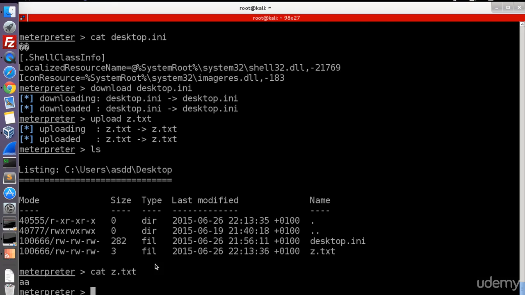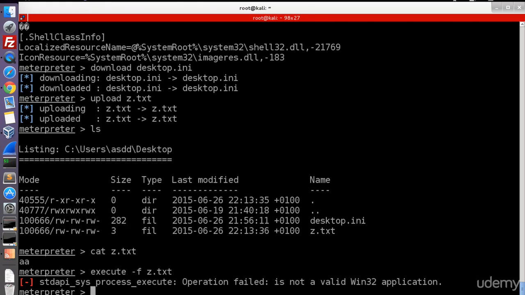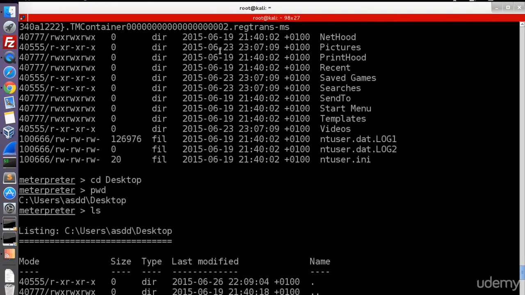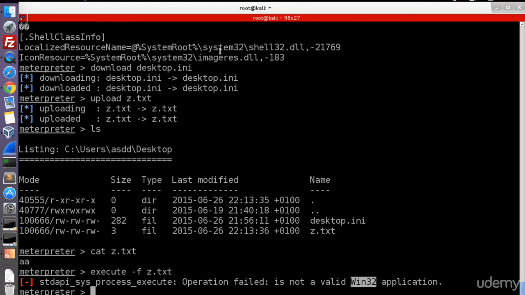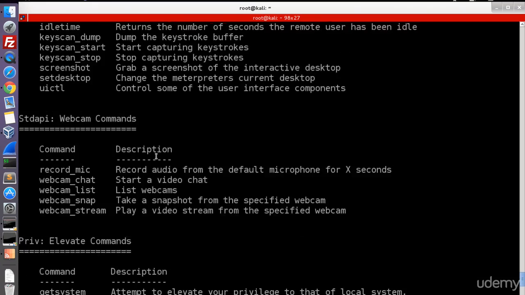Now if this was an executable, you can execute it using execute, and then you put the file name, which is z.txt. Now this will give me an error now because it's not an executable. It's saying it's not a valid Win32 application, but if it was, it'll execute it on the target machine. Now this is just like file handling, uploading, doing stuff like that. Let's go again on the help and see what else we can do.